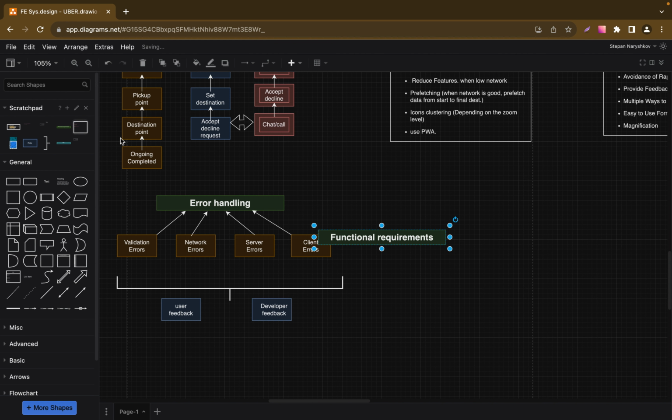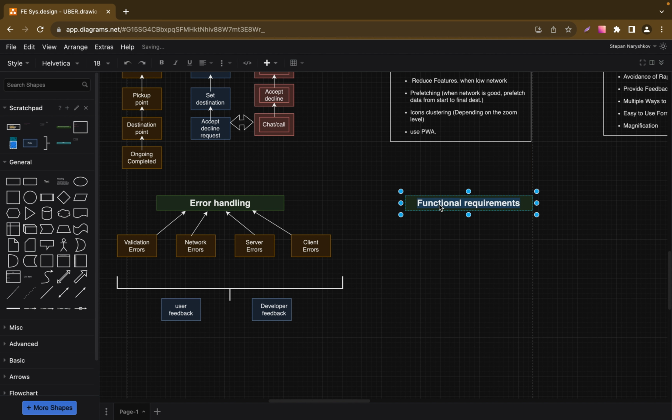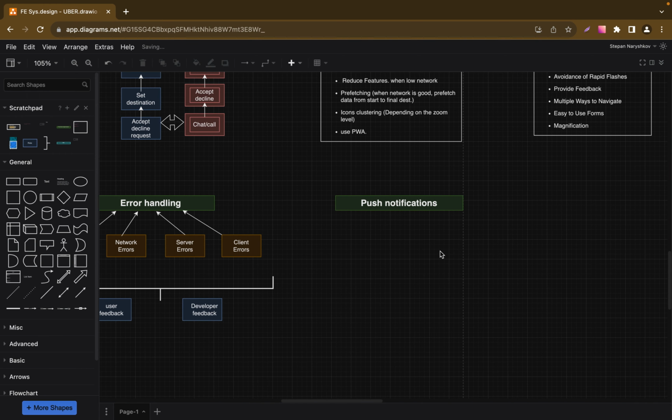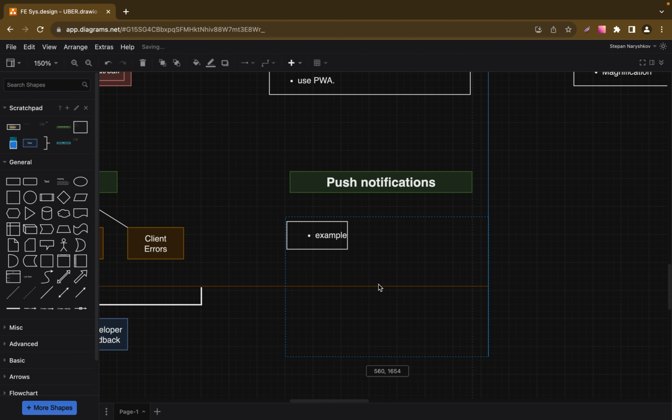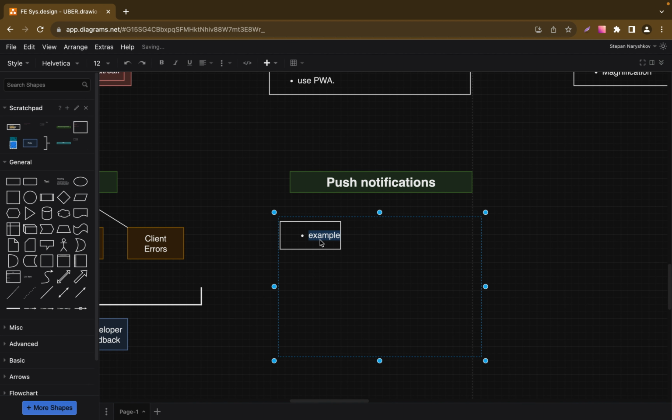So I guess that every mobile application has push notifications. Let's add a list where we write when exactly we want to push notifications. And the first example will be ride status updates. This can include updates such as the driver being on the way, arriving at the pickup location, or any changes in the route.